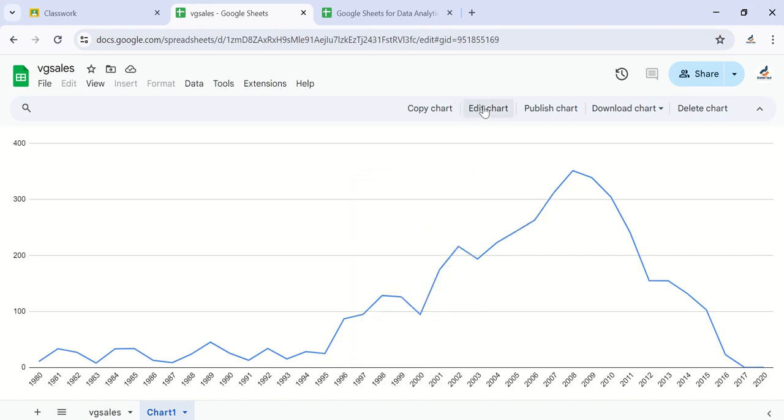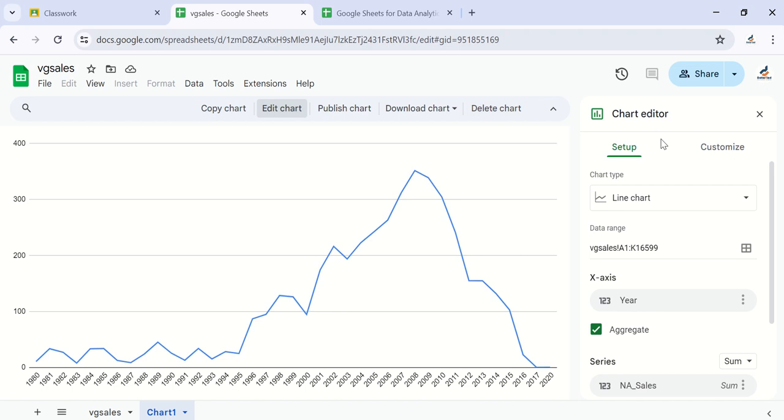Now you can also click on this chart edit. You can see you have copy chart, edit chart, publish chart, download chart, delete chart. When you click on edit chart, it will show up this chart editor pane just at the right side of your screen, and there are different options. So this is where to change the chart type.